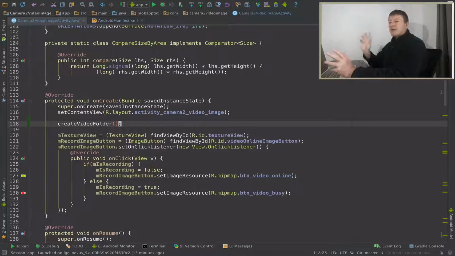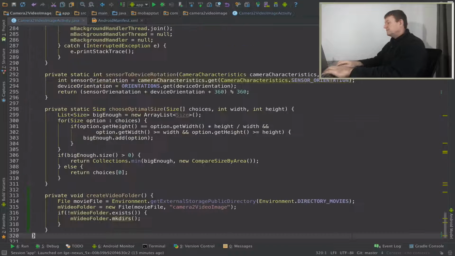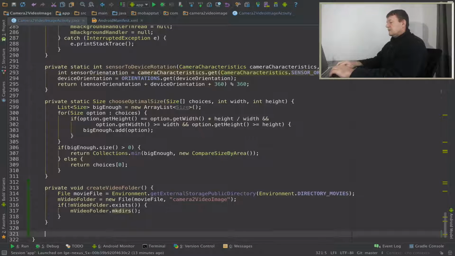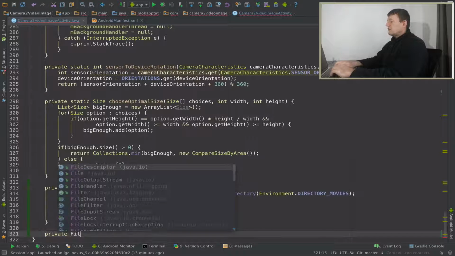And I'll call it quite early on, creating that create video folder. Okay, so that's now done. That folder will get created, and if it's already created, it will get skipped because we do check for whether it exists or not. Okay, next step now is to create a file name for each video that we're going to record. So I'll create a new method for that. Now this is going to return a file.